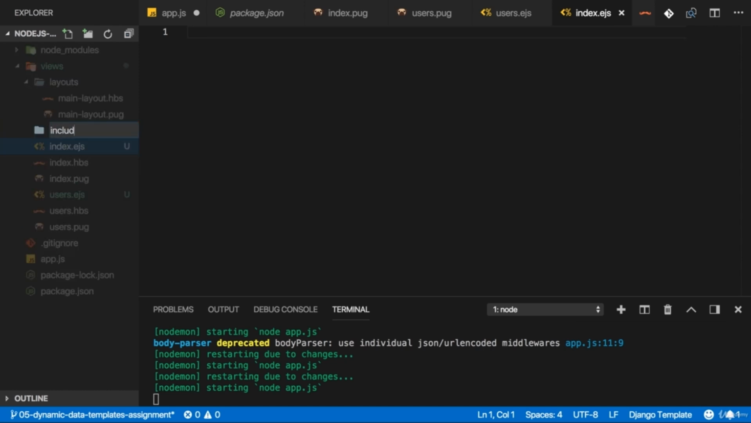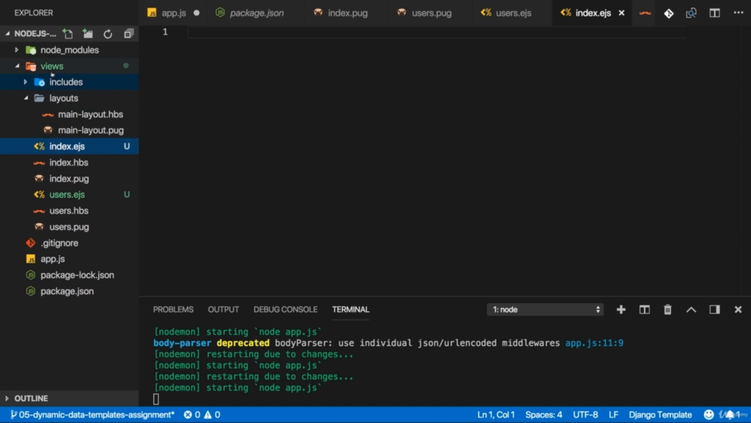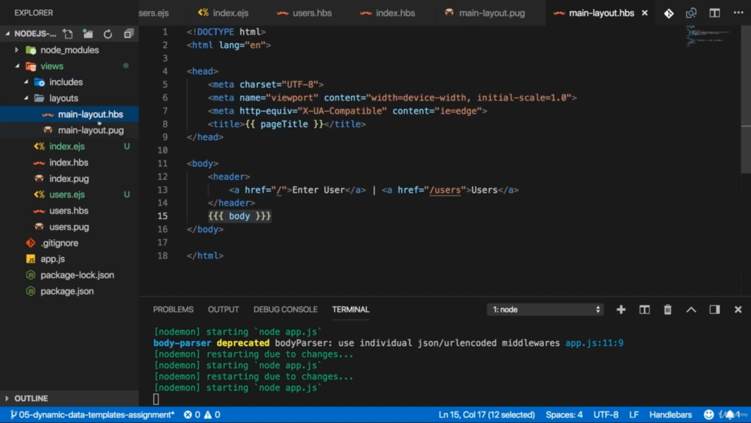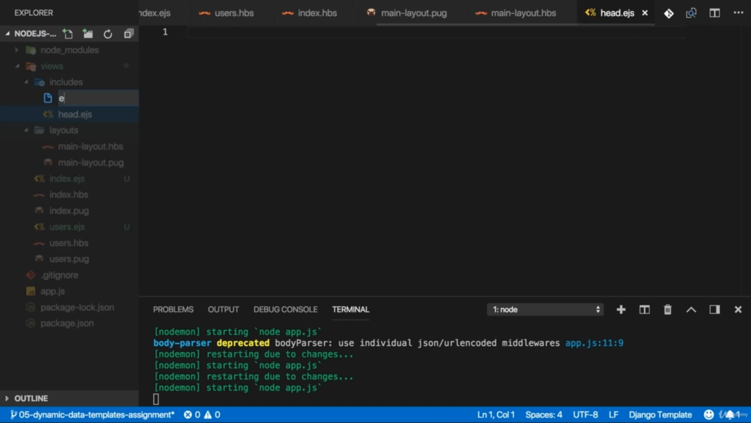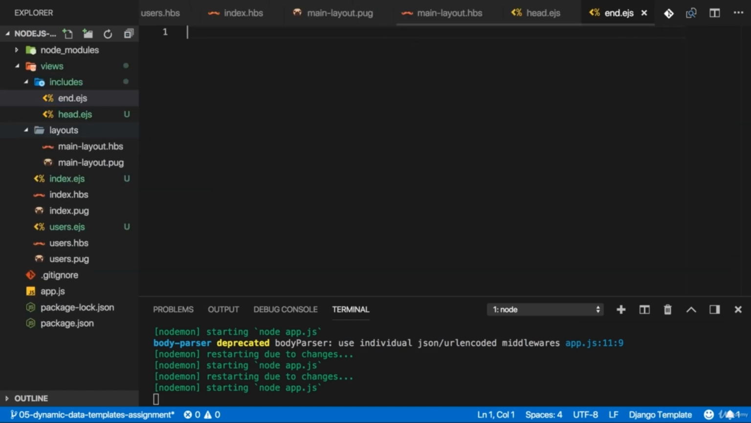So we can create a new folder, name it includes. You could name it differently. And now let's see what is shared. Well, if we have a look at the layouts we used before, basically this entire part here is shared and the end of the document is shared. So this is the only part which is not shared across pages. Well, therefore in includes, we can again add a head.ejs file and maybe an end.ejs file.